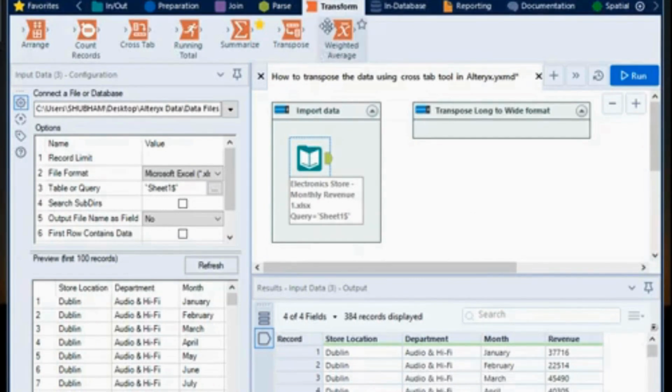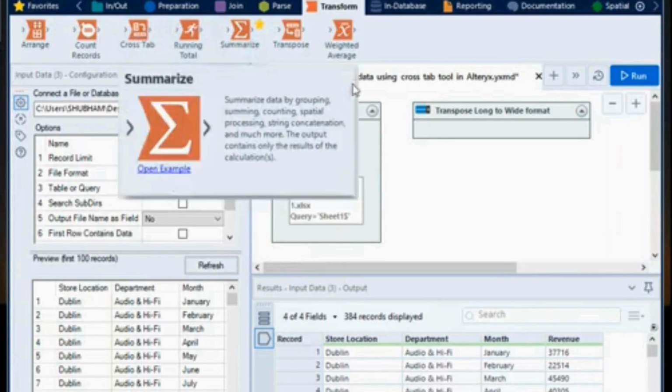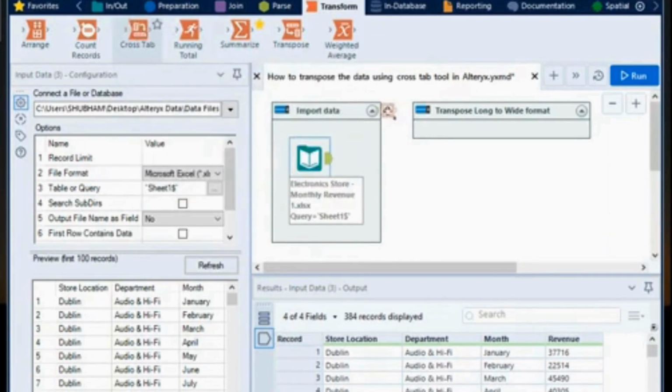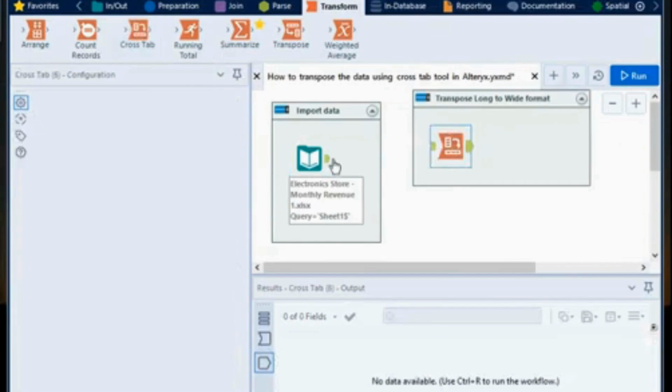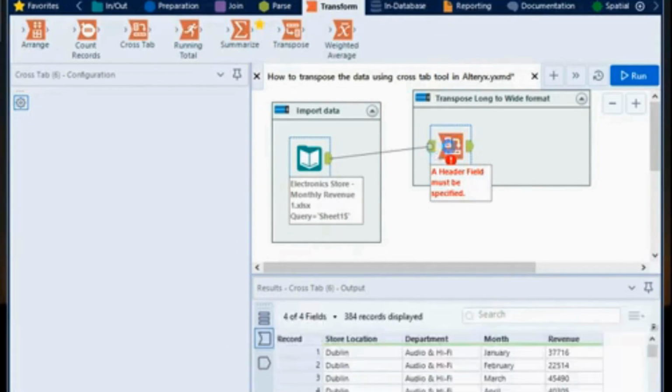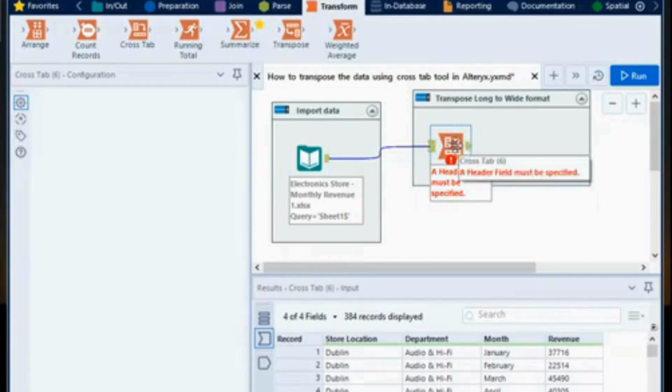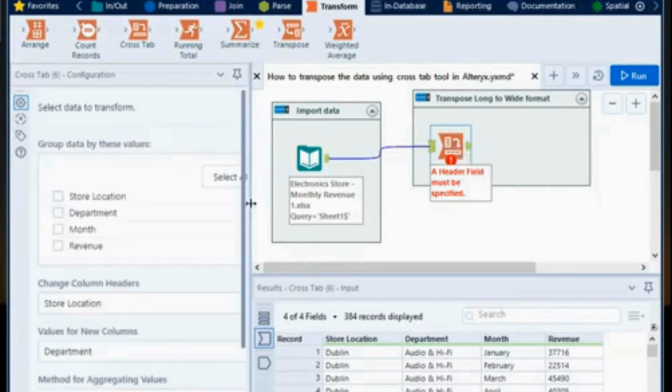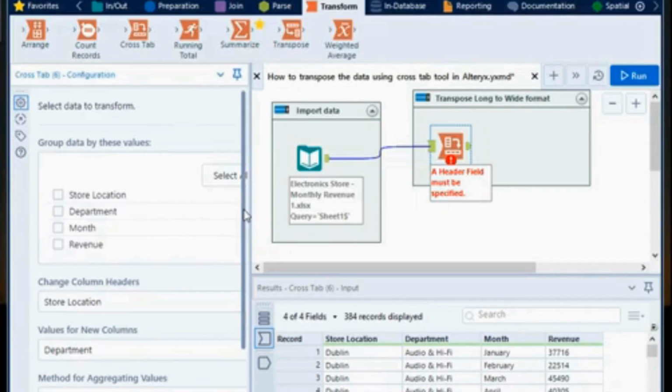So in order to transform the data into a wider format using the Crosstab tool, just drag and drop the Crosstab tool onto your canvas. Link this input data to your Crosstab tool input node. It will then open a pop-up window where it will ask you for several inputs. The first is about how to group data.